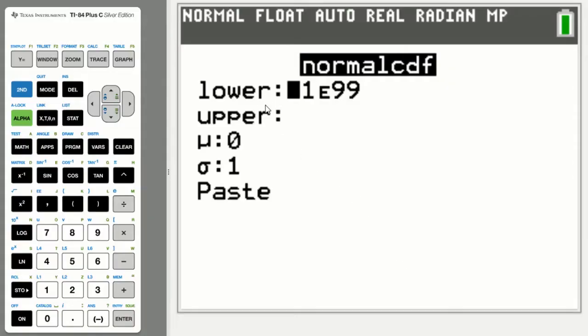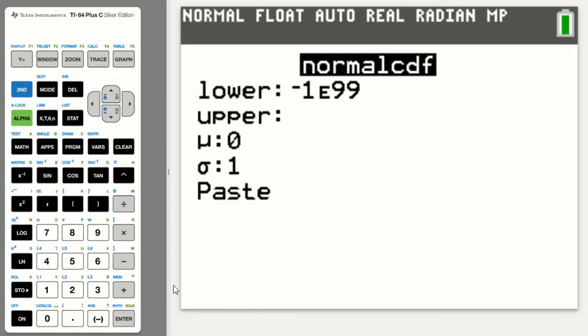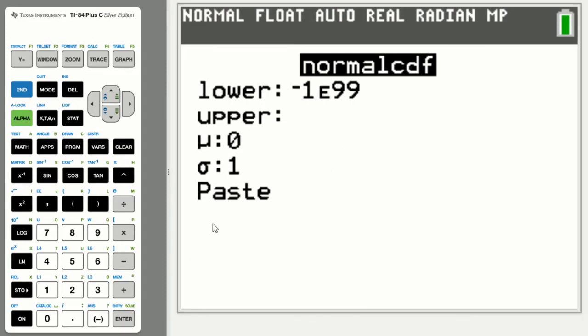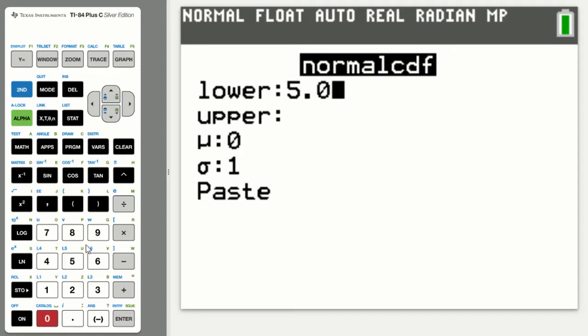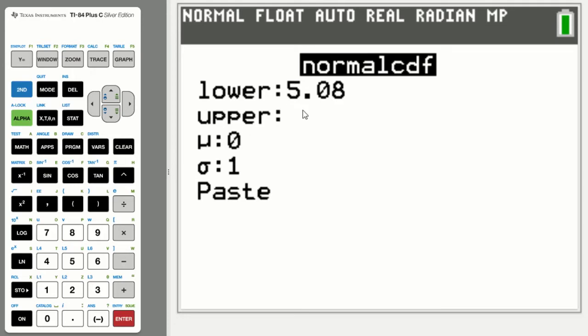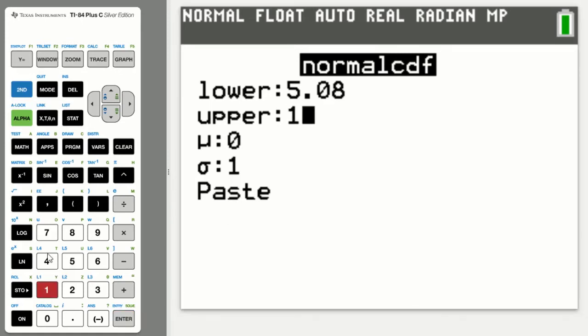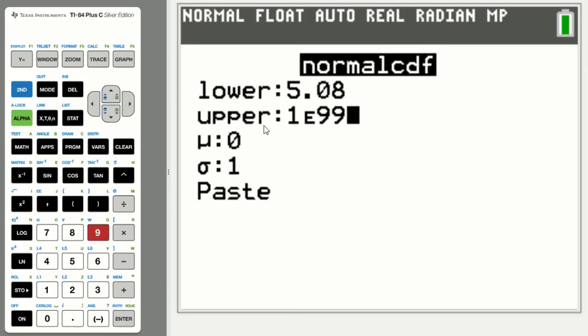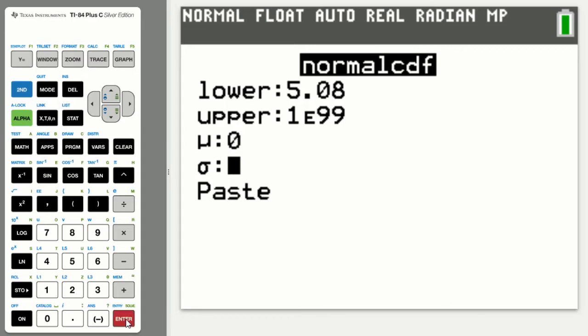So that means on my calculator, for the lower end, I'm going to enter positive 5.08. And now I'm going to hit enter. The upper end, as we have seen on the picture earlier, is an indefinite upper end. So I'm going to enter 1E99 for my upper end. And I'm going to default mu and sigma to 0 and 1, and hit enter a few times.